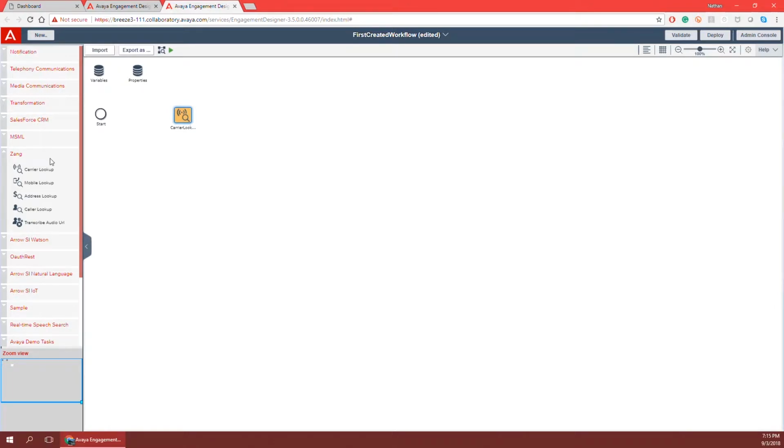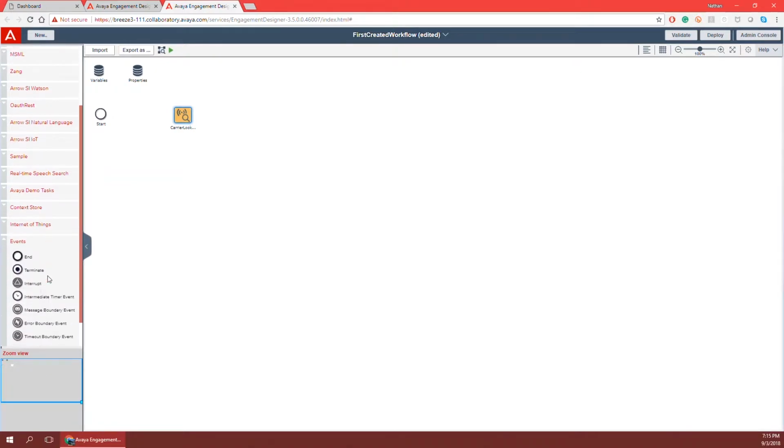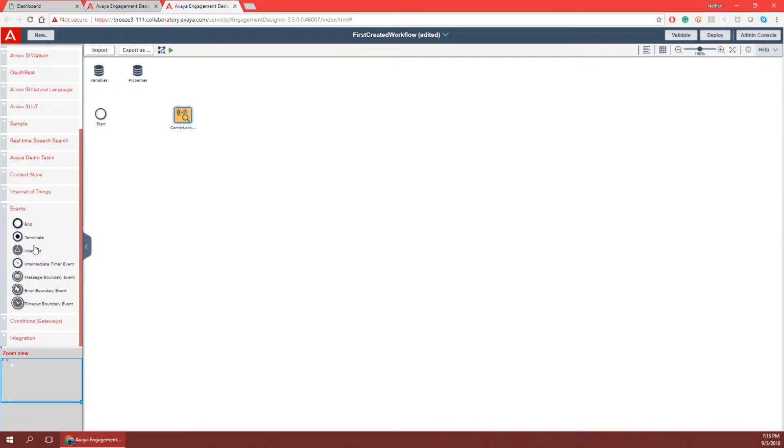A node is a circle, and nodes are usually events or anything tied to events. So like I said, we have the start node, we also have the end node, and we have the terminate node. The difference between the end node and the terminate node comes down to whether or not we have multiple branches within our workflow. The end node will only terminate the single branch of a workflow, whereas the terminate node will terminate all branches of a workflow.